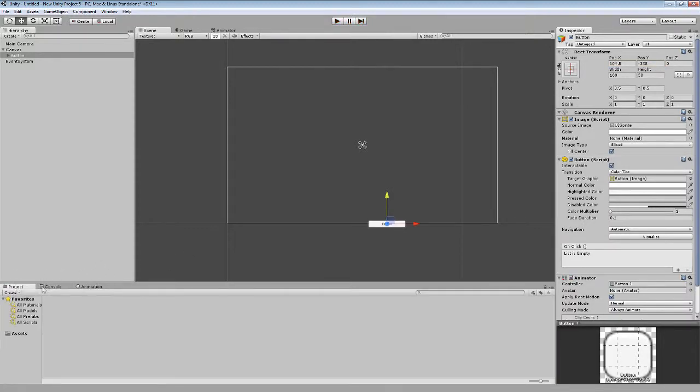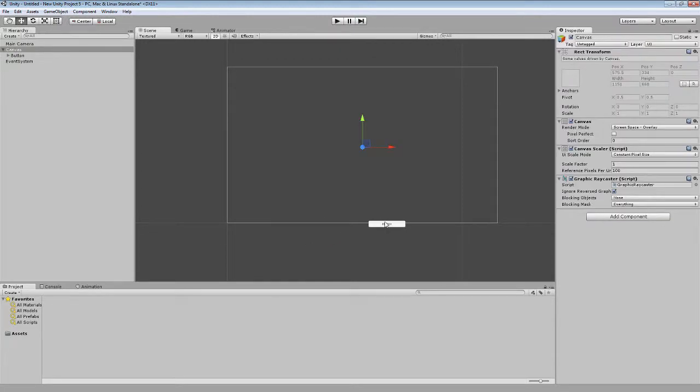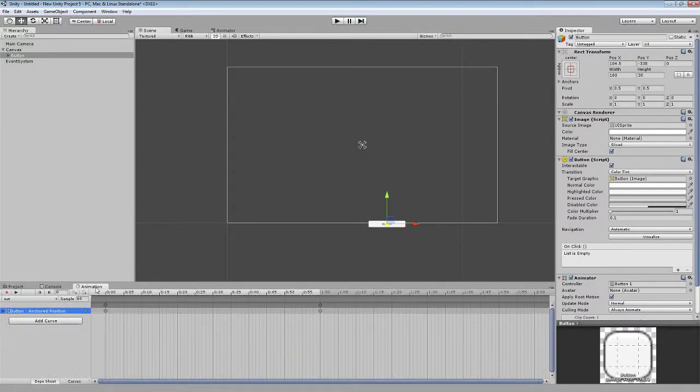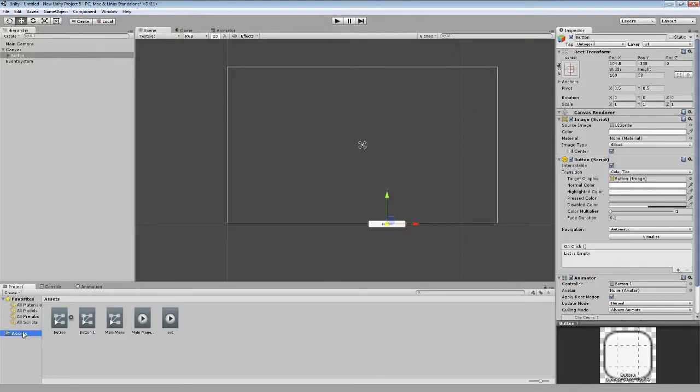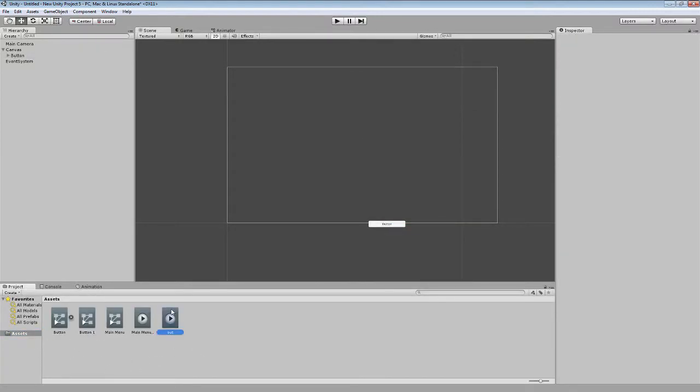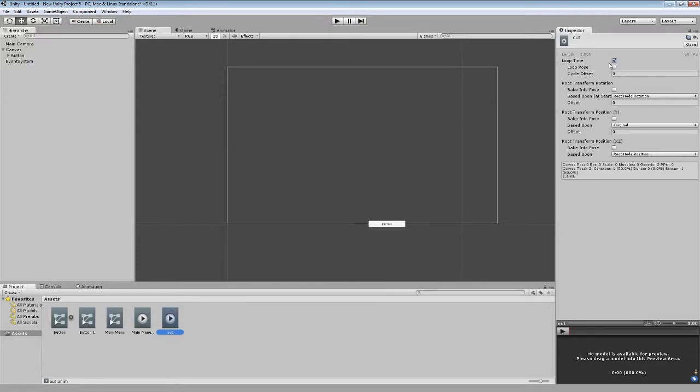and we'll go to project, and the animation saves. There it is. It's in assets. So it's called out. You click on it, and then you uncheck loop time so it won't loop.